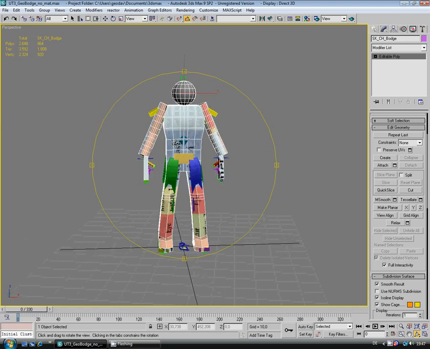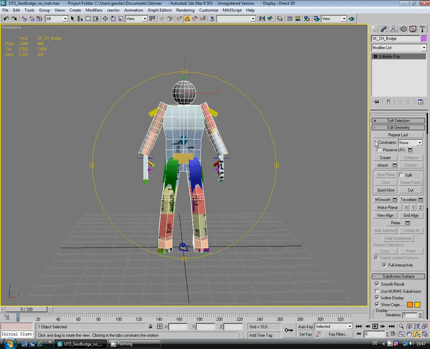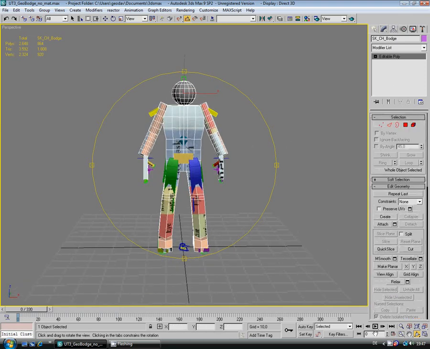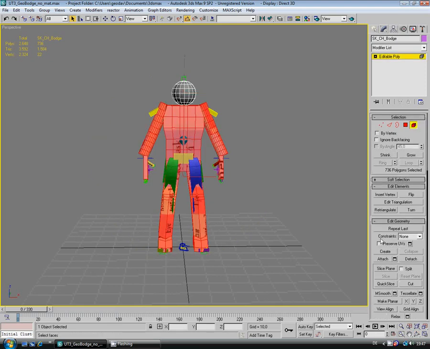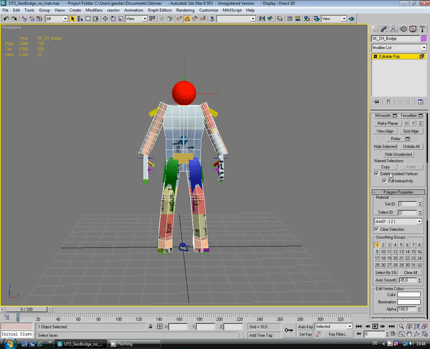Things not looking very pretty there, are they? Nope. So what do we need to do now? Materials. Well, setting the material IDs. I use the element because it's all set up as one element. Well, obviously not all one element, but we'll start off with the head because that's the one that we want. Set ID, set it to 1.